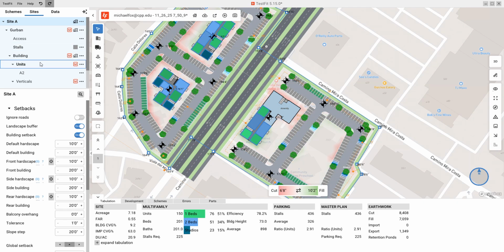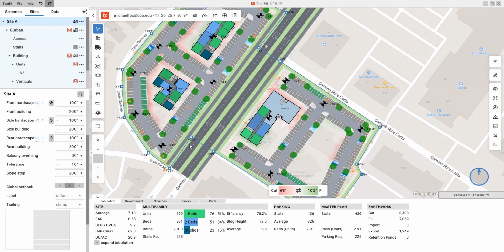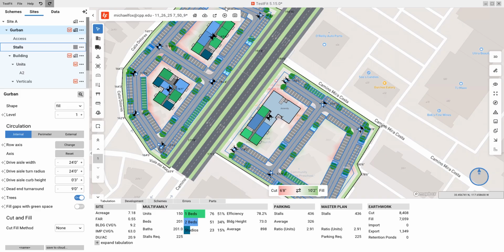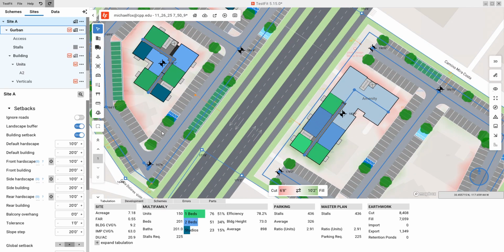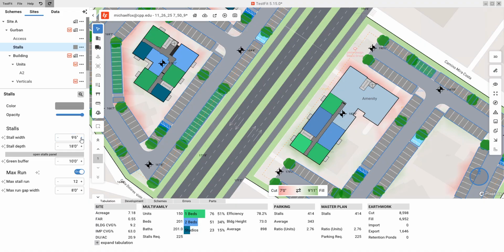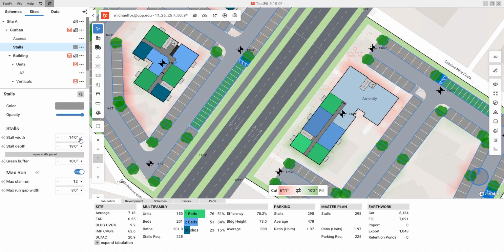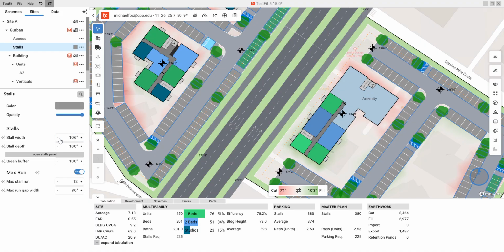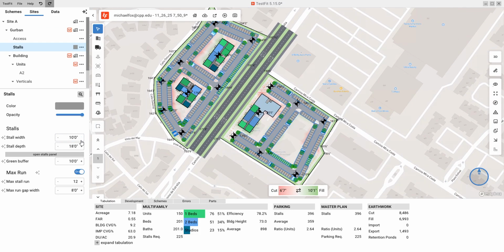You can also, if you click one of the layers, adjust the roads and their tolerance. So if you click on the roads right here, it'll bring you to one of the layers, the roads. Perfect. And you can also adjust their stall width or decrease it. So 11 was the default.